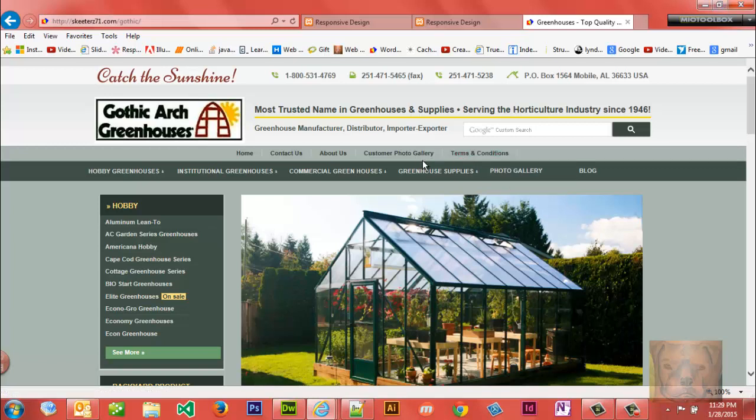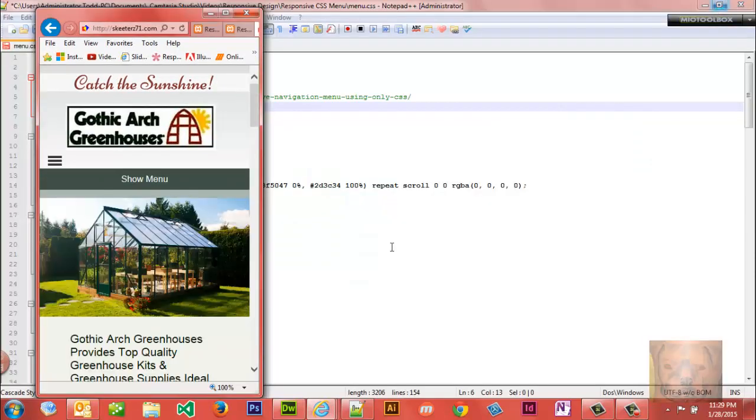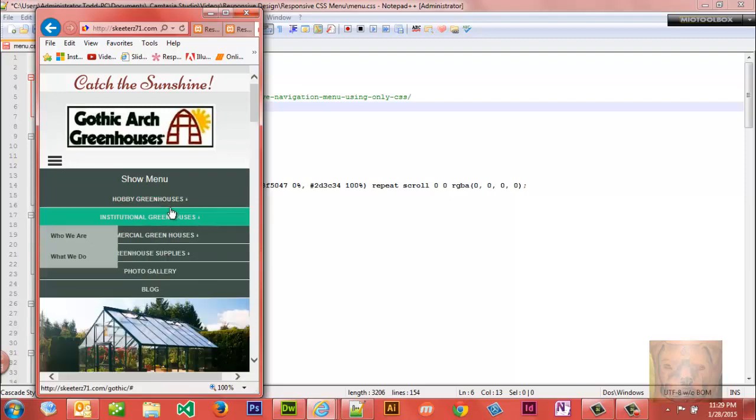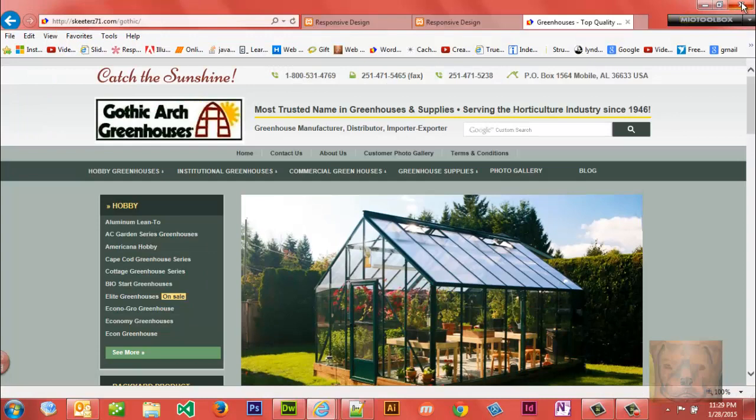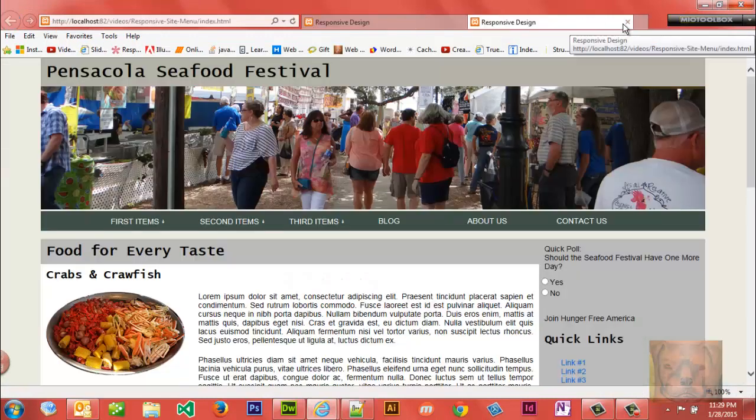This actually has two responsive menus. I did the top one with jQuery and JavaScript. This bottom one, strictly pure CSS. And you'll notice how I did theirs. So that's what we're going to do. So let me go ahead and close out of this. Close out of these.